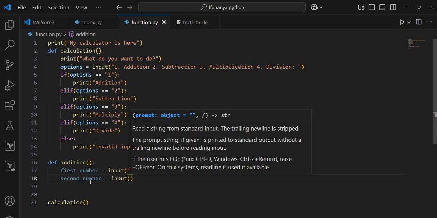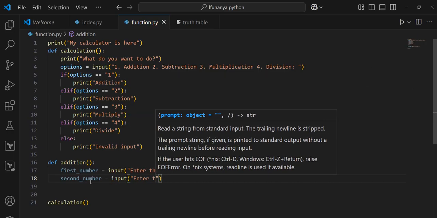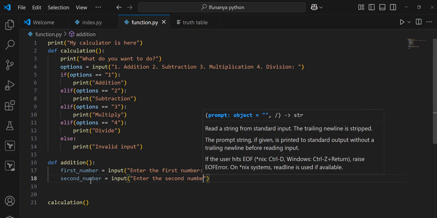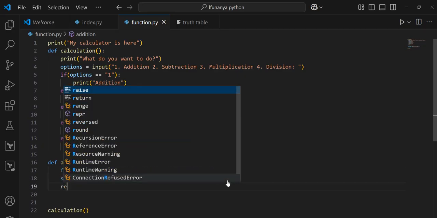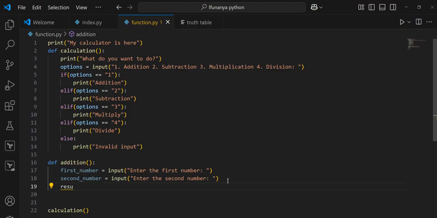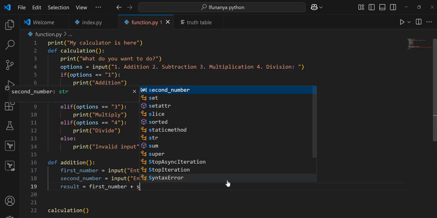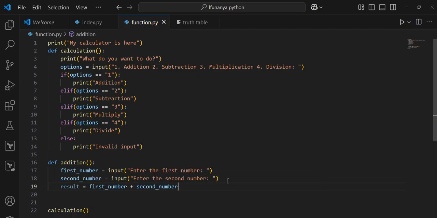Input, enter the second number. So we want to add the two numbers together. Result equals the first number plus second number. Do you get it, man?